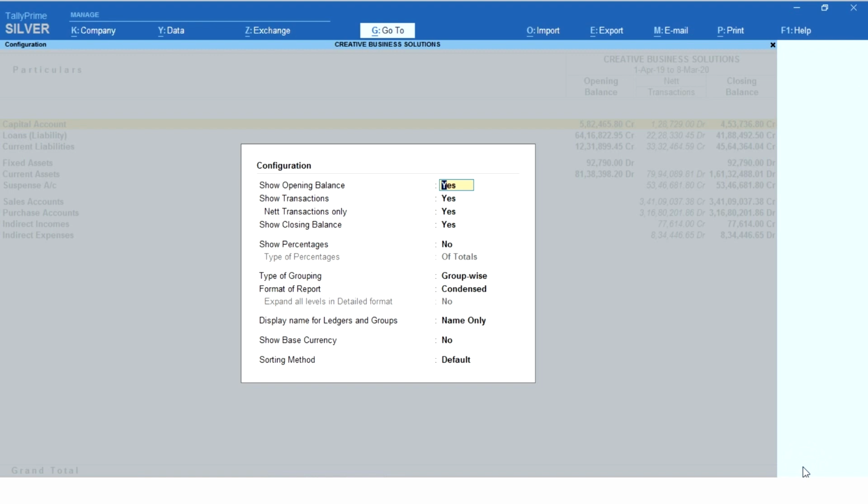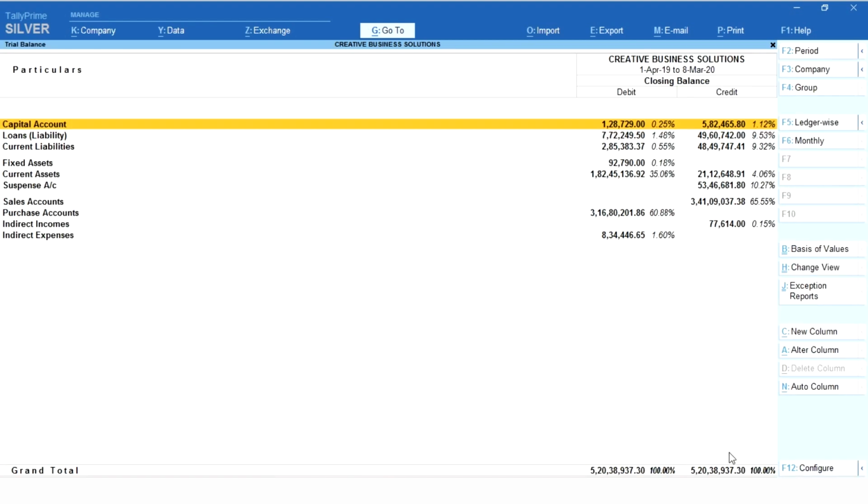So next we go with F12 configuration. We'll disable opening balance and transactions also, and you can enable show percentages as yes, and accept the screen, so that whatever the total amount you have in a trial balance, it takes this as a base. According to this, the percentage will be calculated, like capital account divided by total value of your trial balance into 100 will be your percentage. So this is how you can calculate a percentage here.